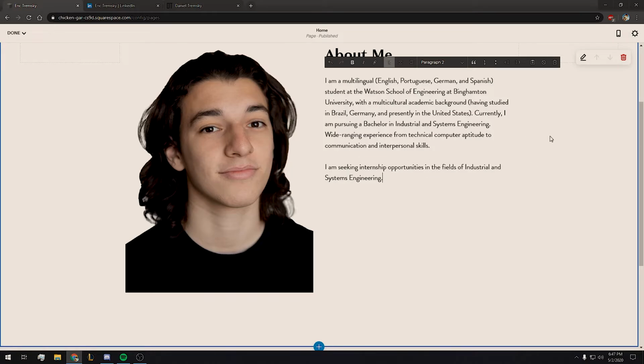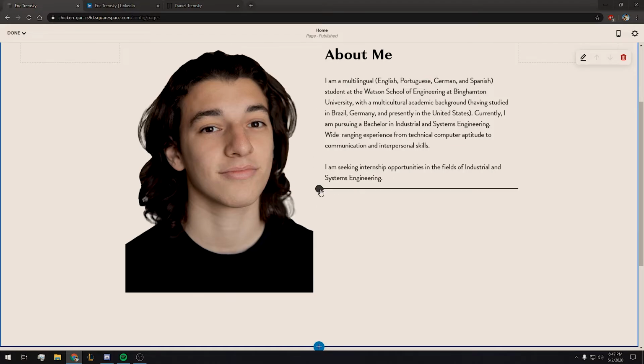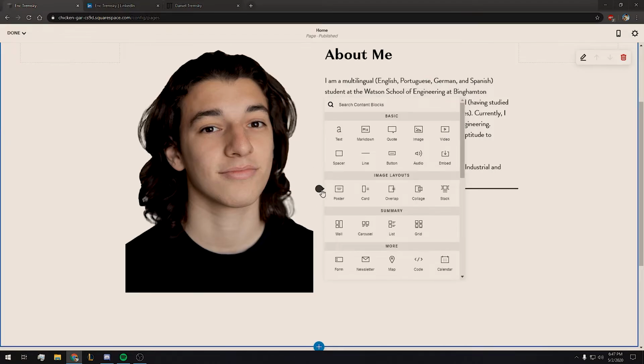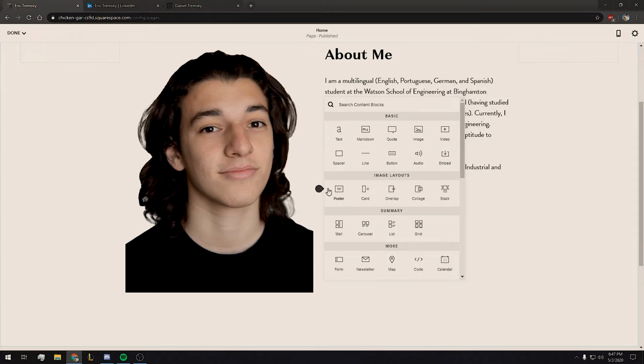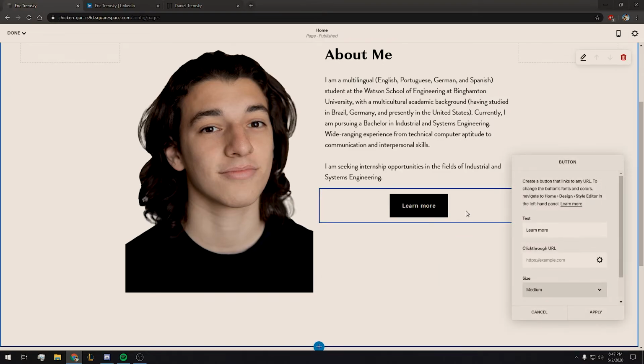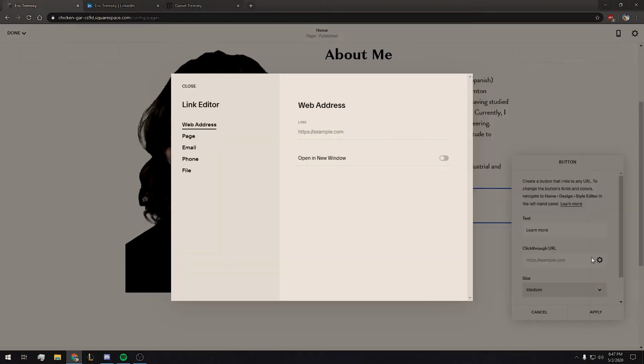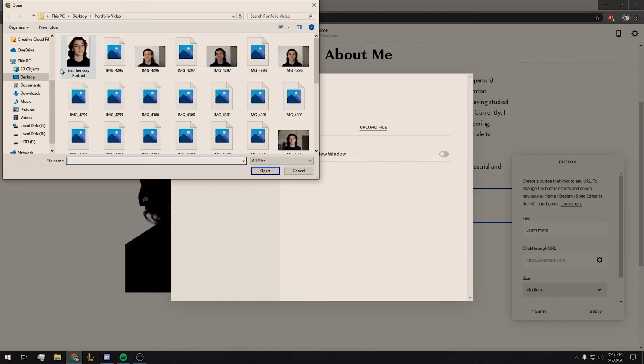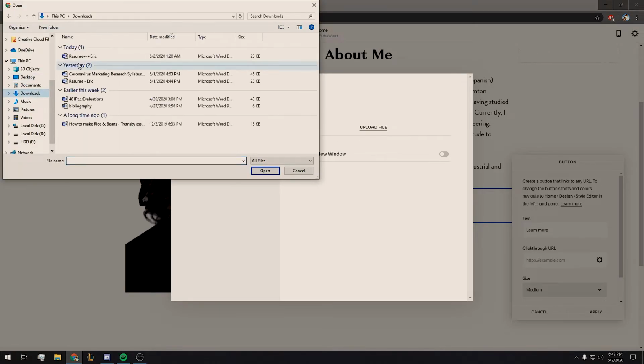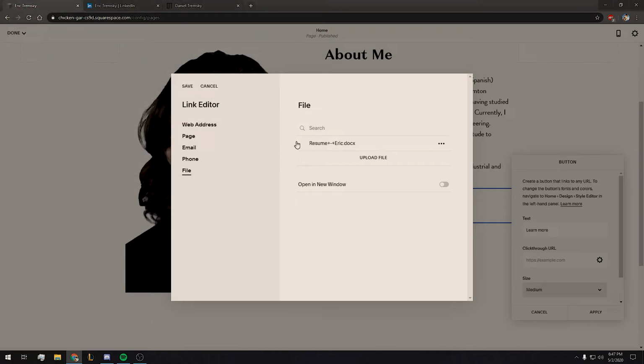Now, once we're done with this text, we're going to go right ahead and add a button. So we're going to go right under here, click that gray circle once again, and hit the button. And what we're going to do here is press the settings right here. We're going to go to file, upload a file, and here's where I recommend that you upload your resume. That way it'll be public, they don't have to email you requesting it, and anybody can just see it, and it makes things much more practical.